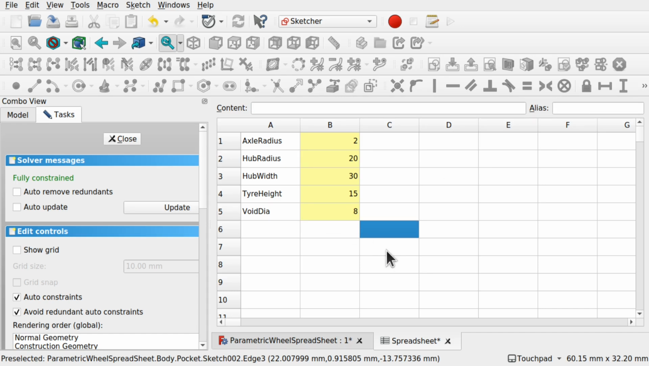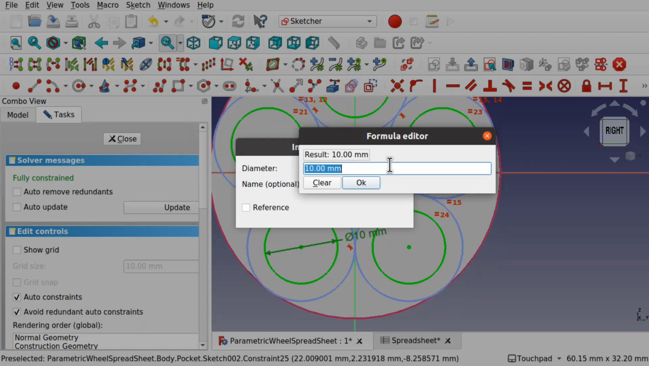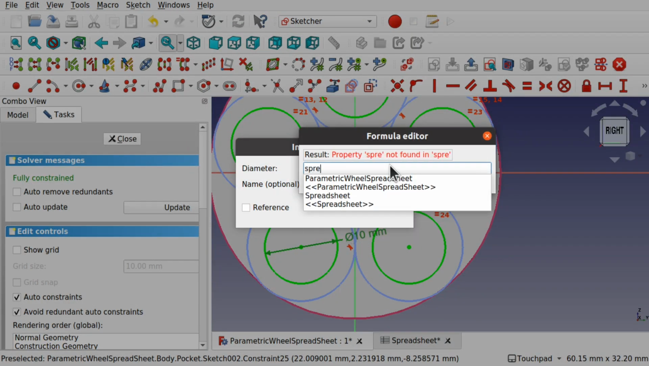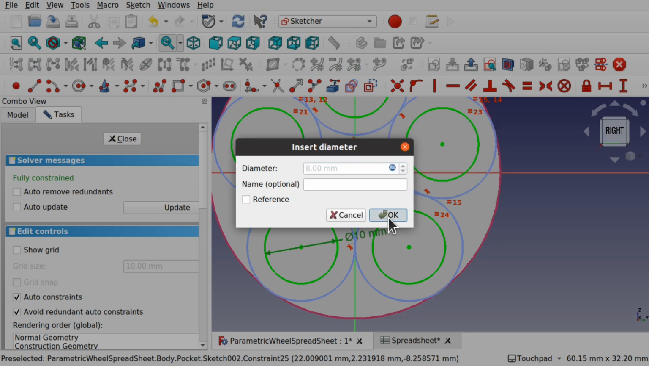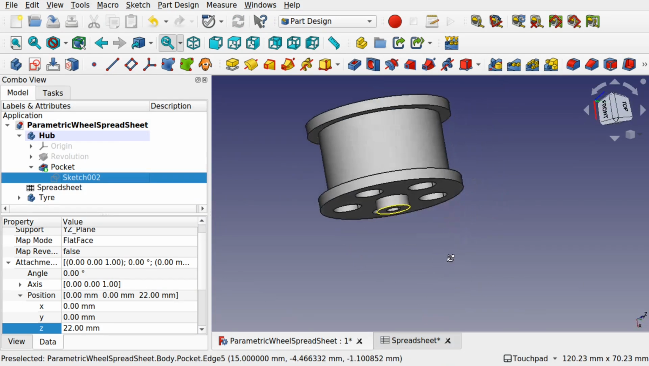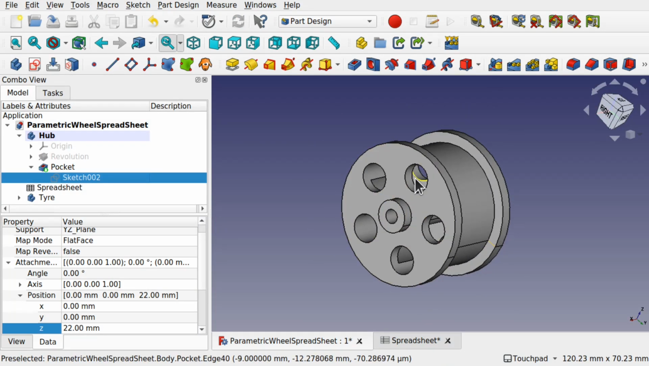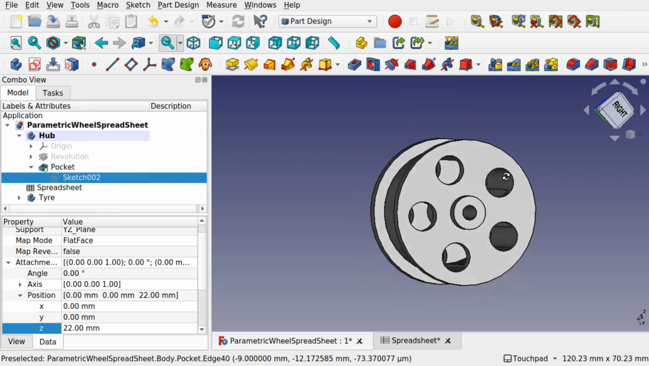otherwise that won't take. Let's come back in, double click that, and spreadsheet, dot's already been added, void, remember it's case sensitive, so it's capital V, capital D, void dia. Okay, okay that, and close. Now we've got the voids in there, reducing the weight.